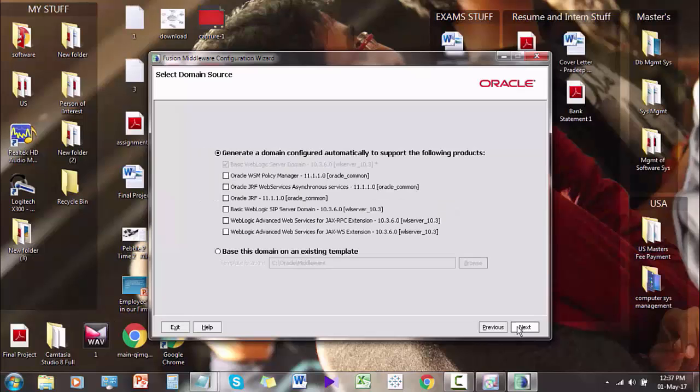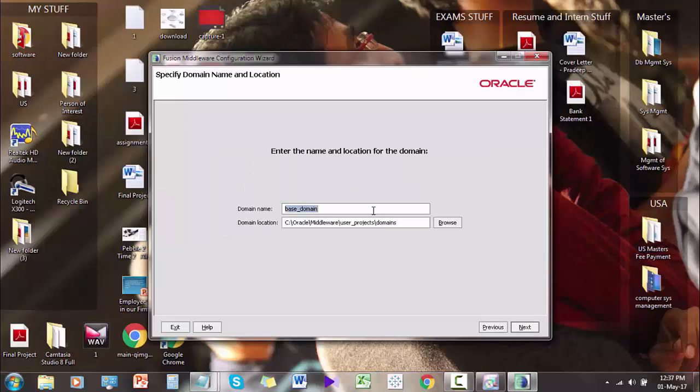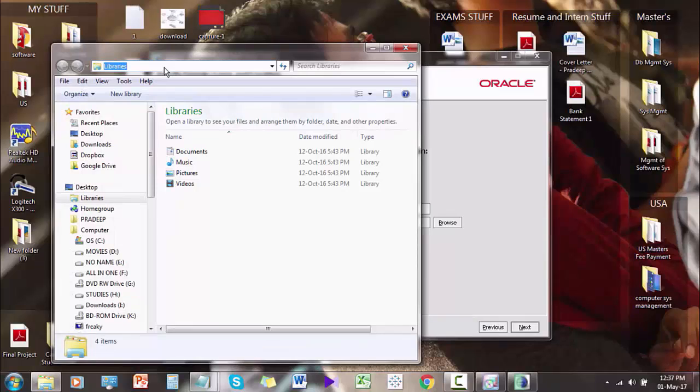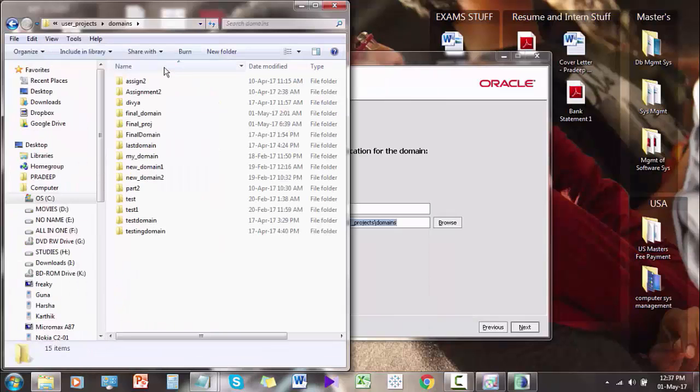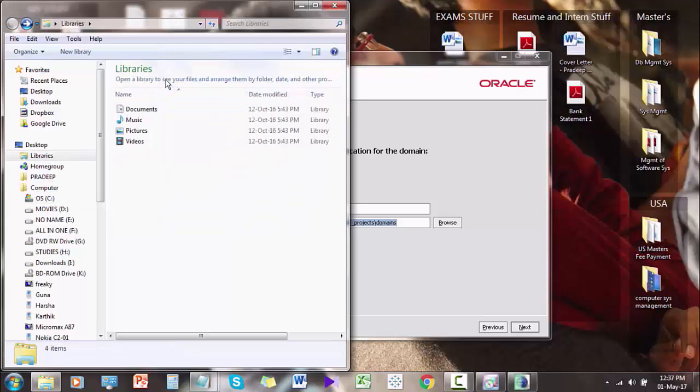So right now we're just creating a new domain, and it has different features like Oracle WSM policy manager or basing this domain on an existing template. But for our project, the basic WebLogic server domain is sufficient. Now we need to give the name of the domain. I'm giving it as project, and this is the path where the domain will be created. Let's see the path. Okay, this is the path, domains. These are all the domains that I created prior to this video. Once I create this, even that domain will be here.